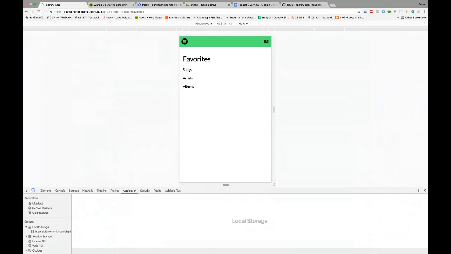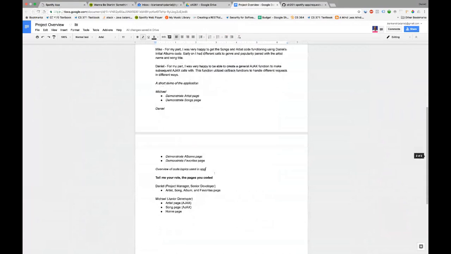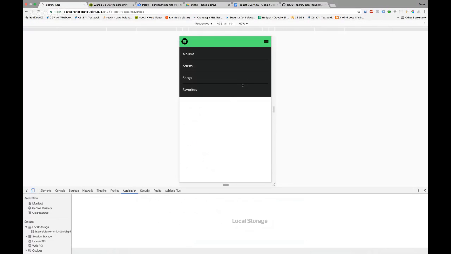That's the main part of the application. The next thing we wanted to go over is code topics used in the app. Okay, so I'll be quick about this too. We talked about AJAX before, so that's something that we've gone over already.